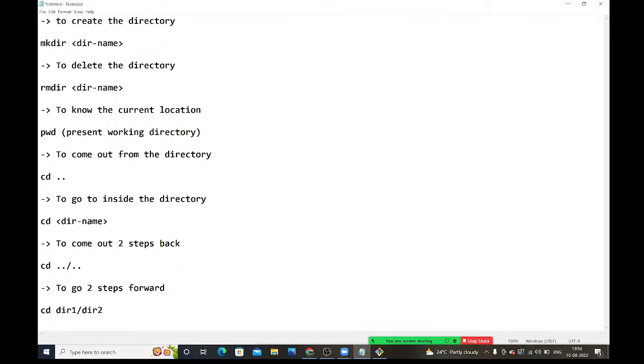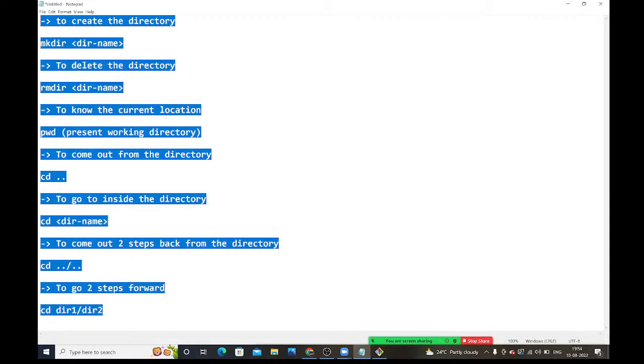Guys, please have a look into these commands. To create the directory, mkdir. To remove the directory, rmdir. To know the current location, PWD. If you want to come out from the directory, CD space dot dot. To go inside the directory, CD space dir name. To come out 2 steps back, CD space dot dot slash dot dot. To go 2 steps forward, CD space dir1 slash dir2.